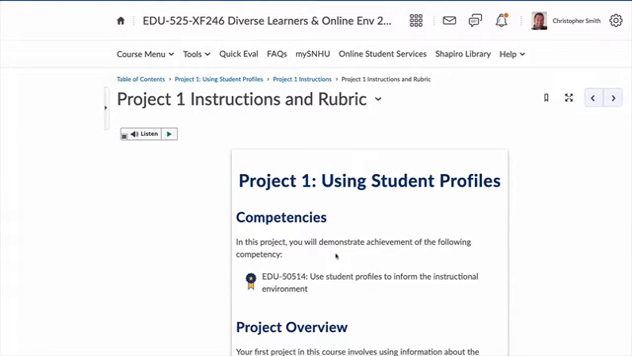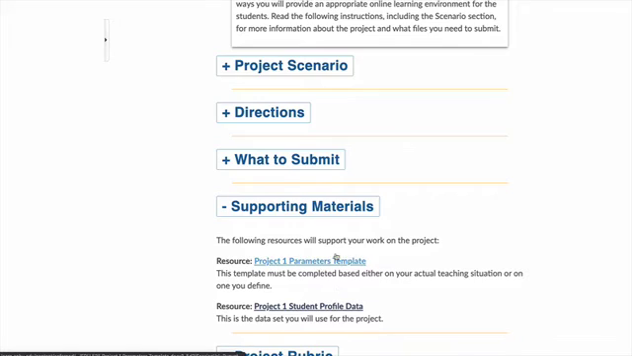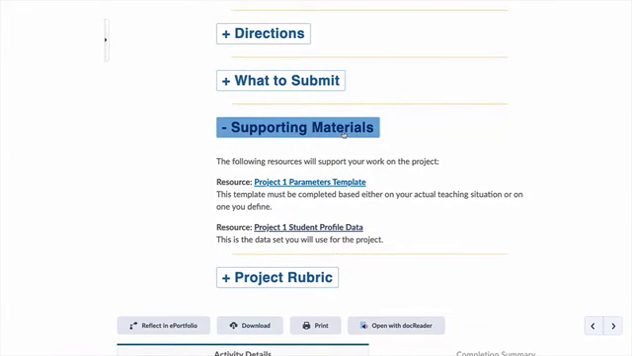Digging into the data. In this video, we're going to go through the student profile data that's associated with Project One in EDU525. You'll need to become really familiar with this data and analyze it and use it to guide your Project One submission. So I'm going to scroll down the page to the bottom where there's the supporting materials section. And when I expand that, the second resource is the Project One student profile data.